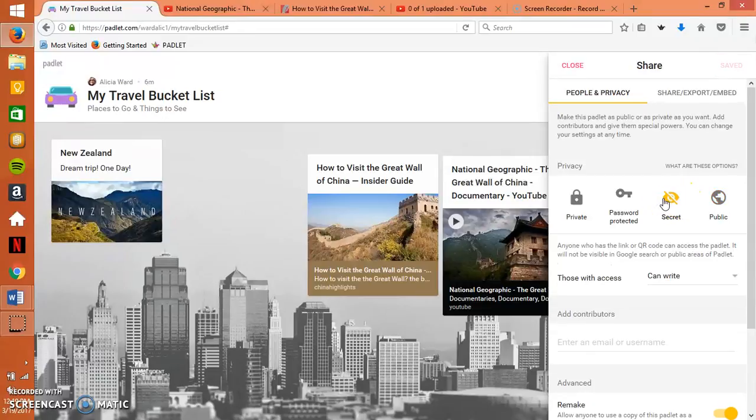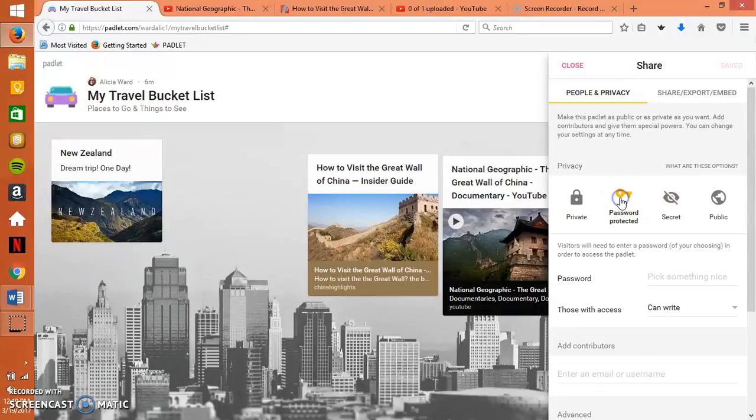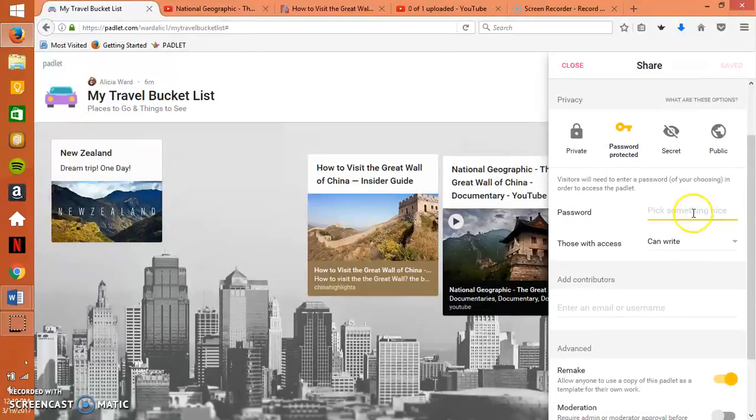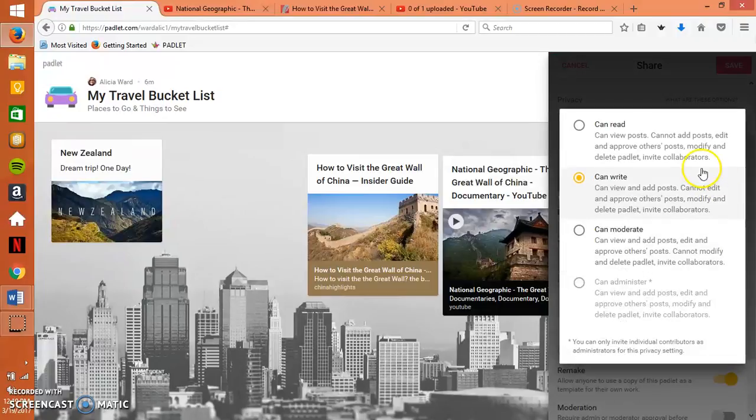Secret means that anyone who has your link to this Padlet or the QR code will be able to access it, and it will not be as open as the public because it won't be visible in Google search or public areas of Padlet. Password protected means that anyone that wants to visit your Padlet will have to have a password that you choose in order to access it. So to do that, you can add a password here. So if I want to just make my password that, whatever, and then I can choose what they can do.